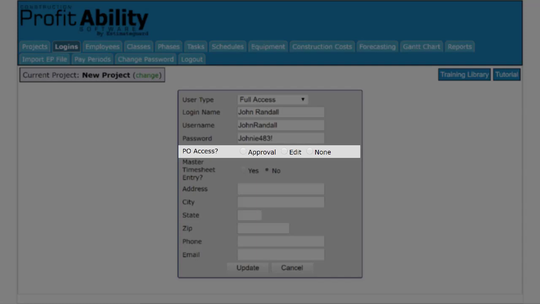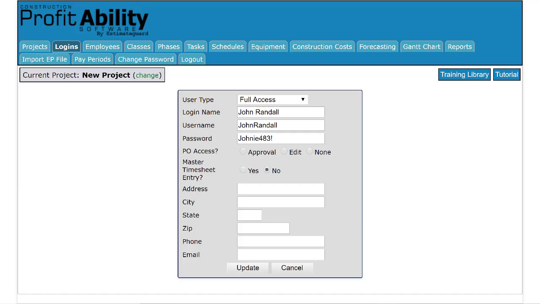Next, we have PO access. You can issue purchase orders right from inside the program. So if you want someone to have the ability to write and issue purchase orders, you need to give them approval here. Or you can just give them edit access, which means they'll be able to receive material in and check it off and update the purchase order, but not create and issue them. Or you can select none and then they won't have any access to the purchase order system.